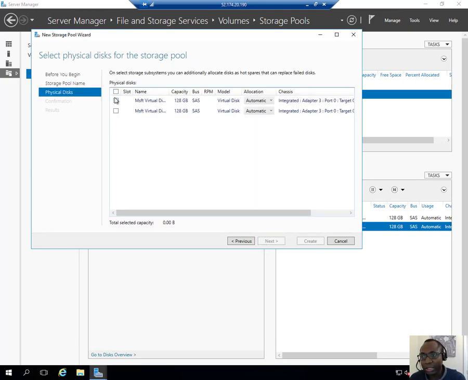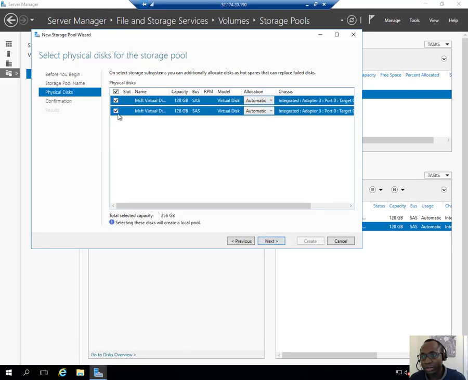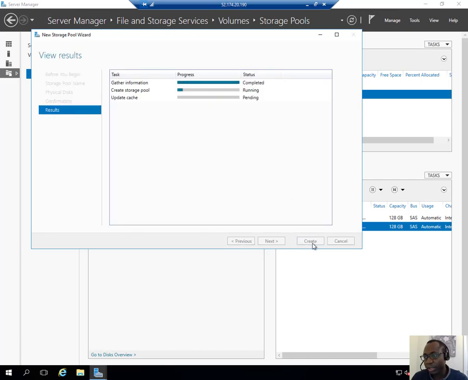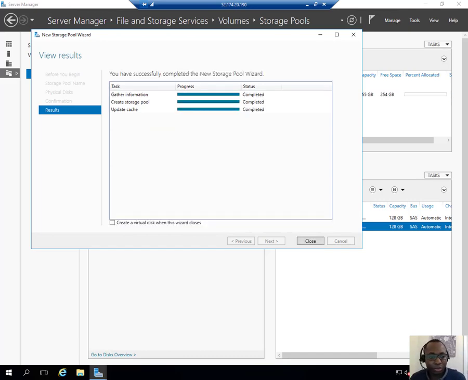It's going to ask for the disks that will be members of the pool. I'll select the two disks that we added earlier, and then click next. It's going to ask us to click create, so we go ahead and click create. At the end of this, we'll have a new storage pool.